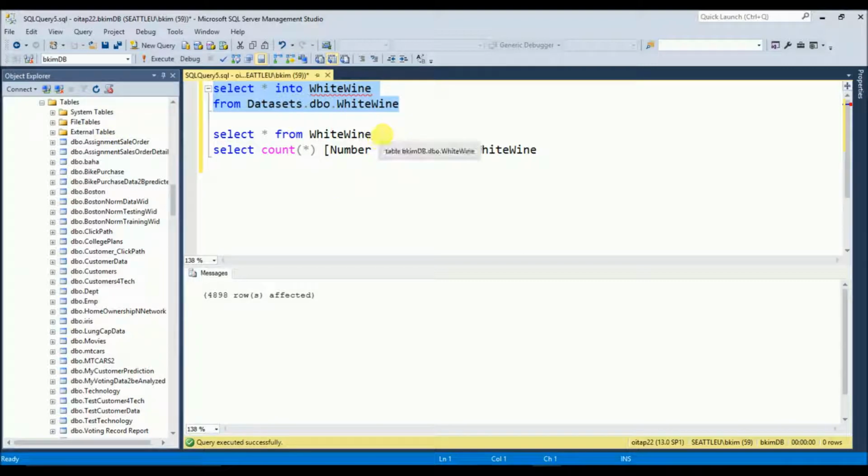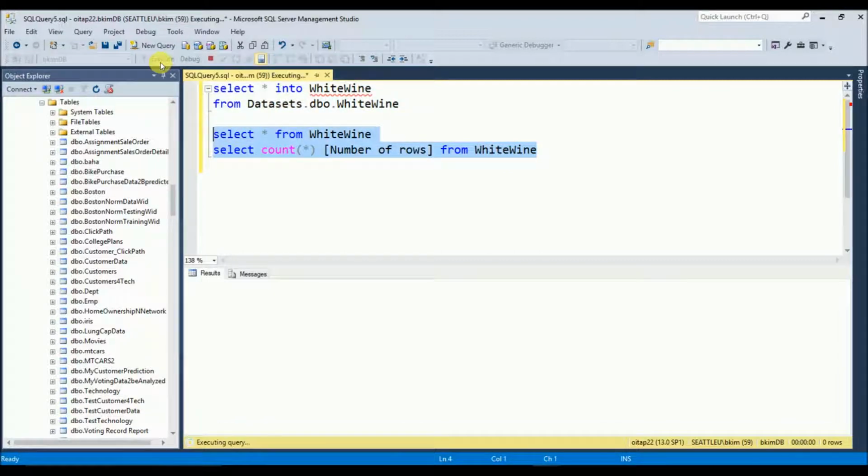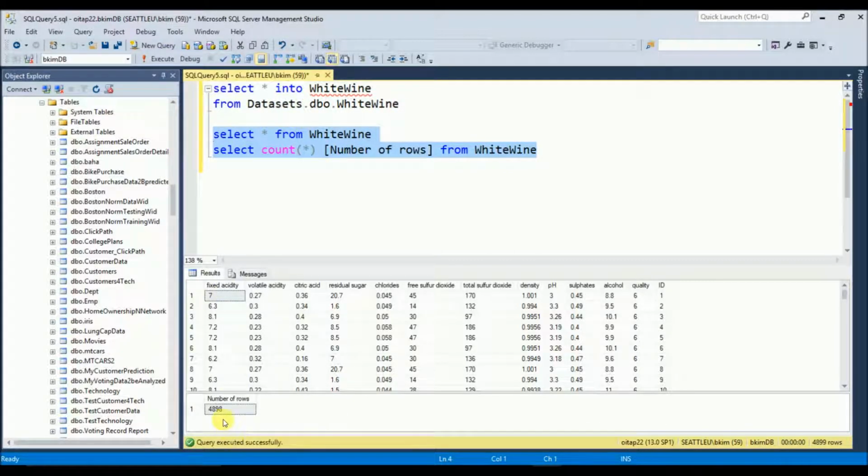Let's take a look at the data, and also count the number of rows from that white wine table. This is the table now copied in your own database. So let's take a look. We have 4898 rows, and the actual data, as you can see over here, is all numerical. We have an ID over here, and basically we want to predict the quality.